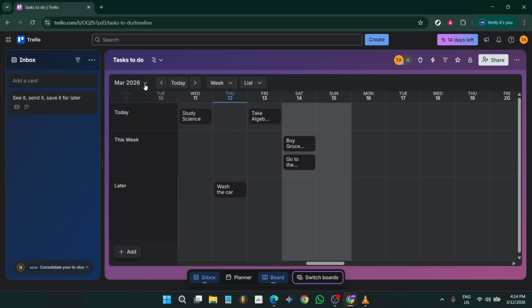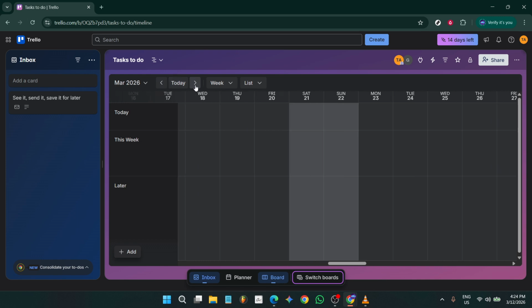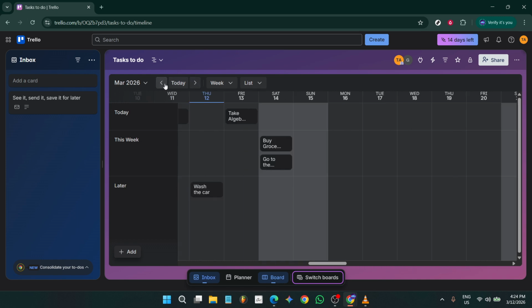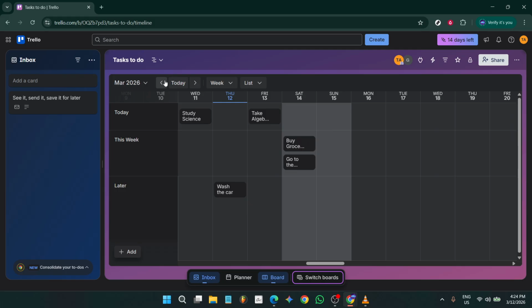On either side of the date, use the right arrow to move forward in time and the left arrow to move back. Those arrows are handy for scanning what's coming up or reviewing what's already passed. You can also control how much detail you see. Change the zoom to week to get a comfortable, medium-level overview. Then switch to day if you want a more granular, task-by-task layout.